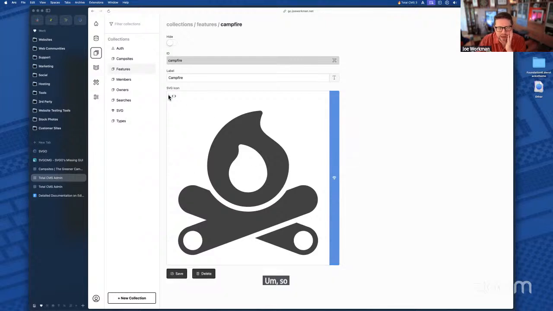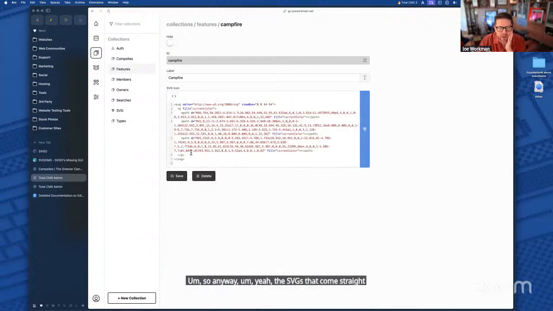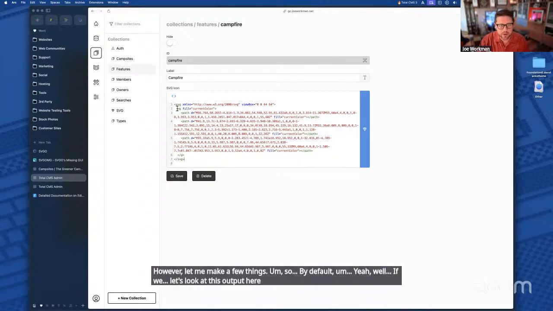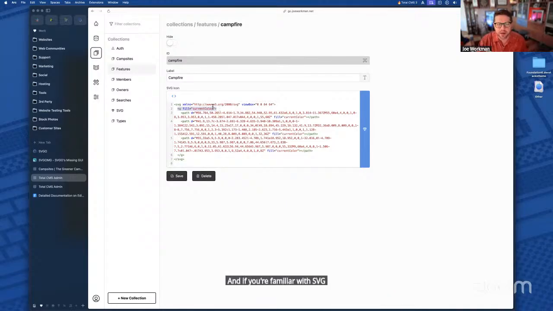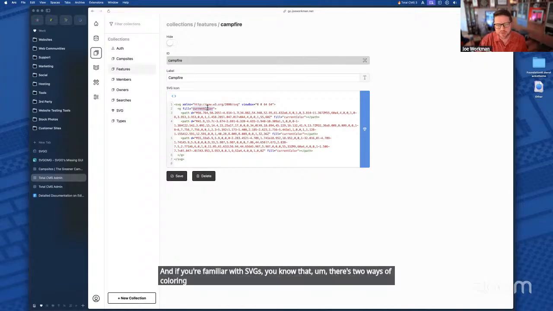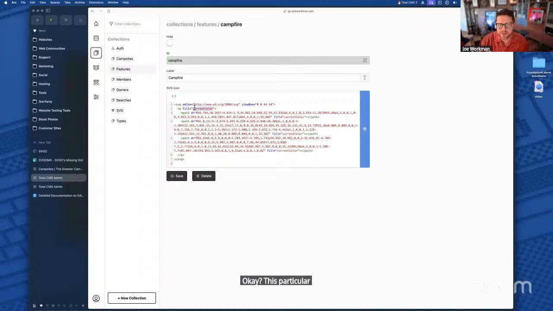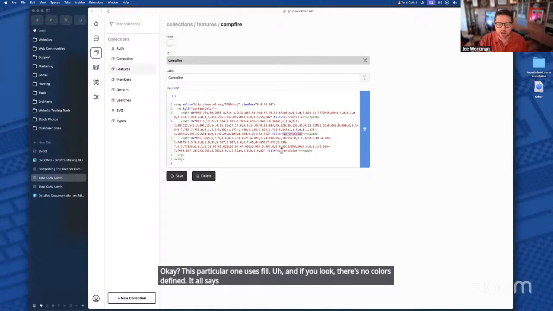So anyway, the SVGs that come straight out of Nucleo are the best. However, let me make a few things. So by default, let's look at this output here. We'll notice that here we have something called the fill. And if you're familiar with SVGs, you know that there's two ways of coloring parts of an SVG. It's either with fill or with stroke. Okay, this particular one uses fill. And if you look, there's no colors defined. It all says current color.